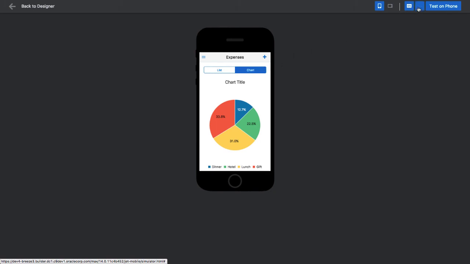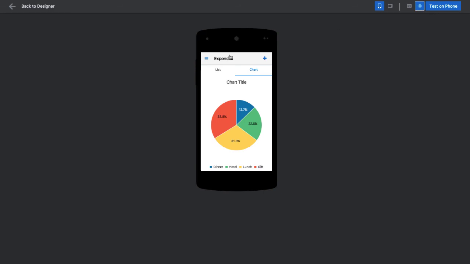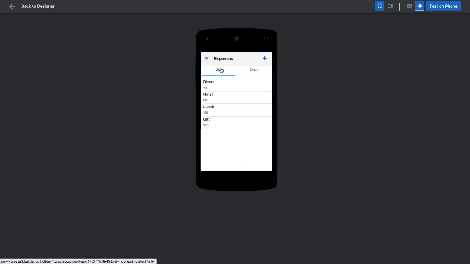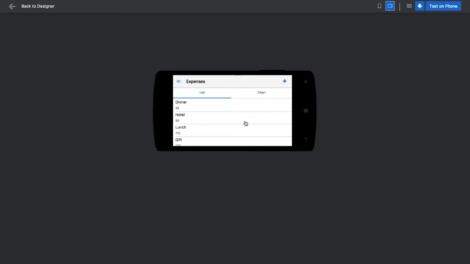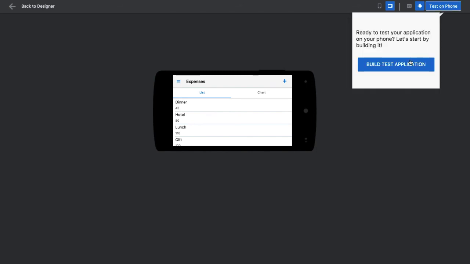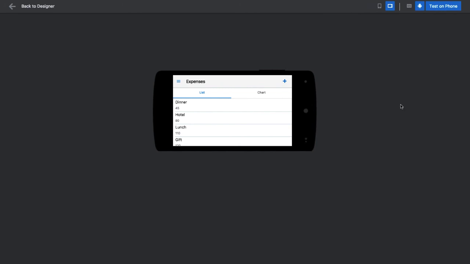This is how easy it is to create a mobile application that will behave natively on both iOS and Android with a native look and feel. Whether you're in landscape or portrait mode, your application would behave correctly. The application can also be tested directly on your mobile device. This is how simple it is to develop a mobile application using Oracle Visual Builder Cloud Service.